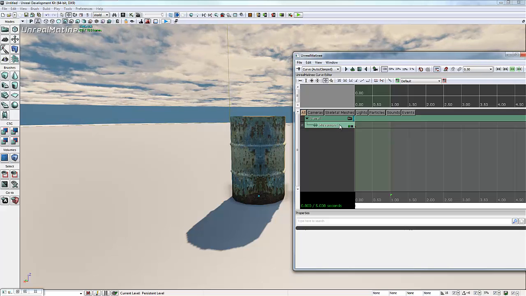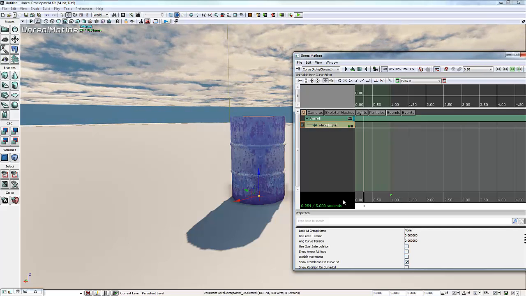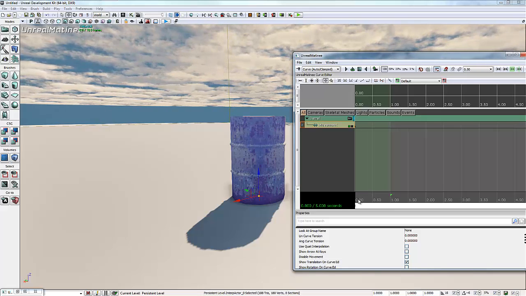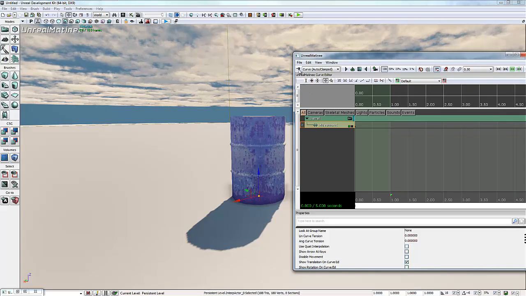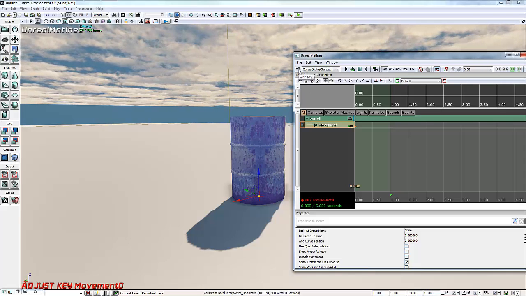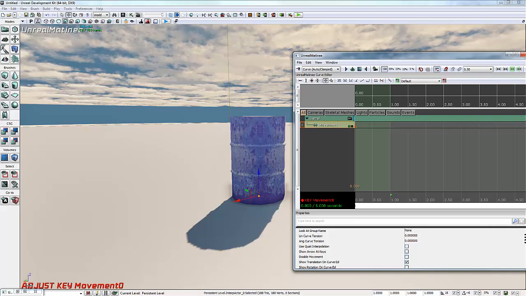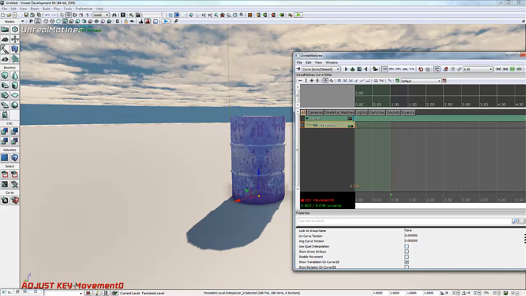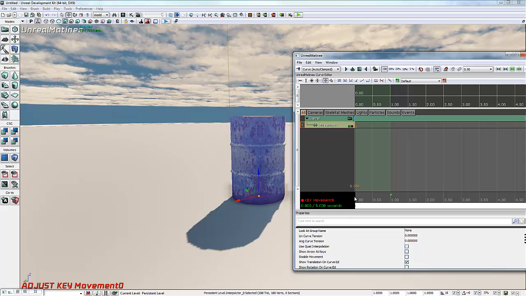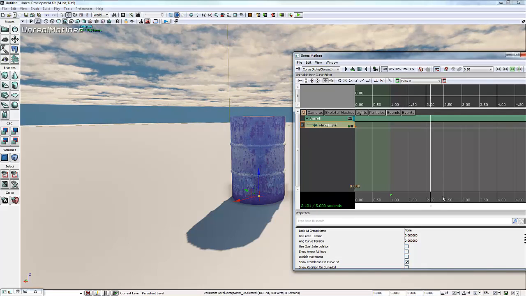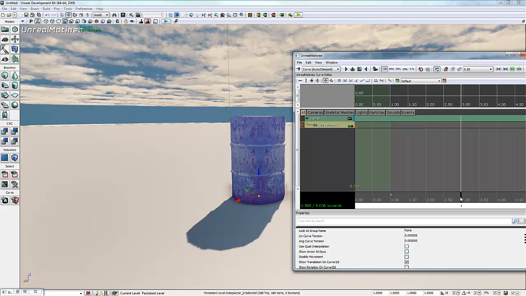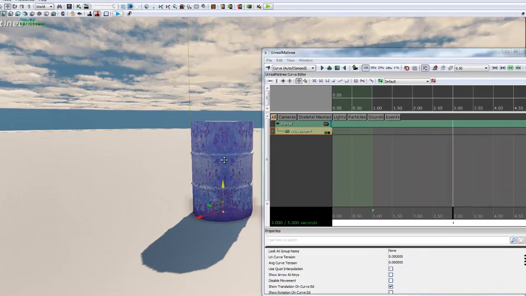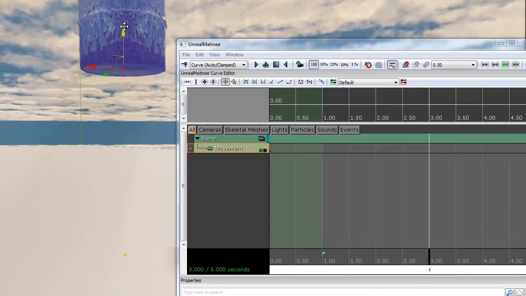So now to animate this, it's pretty simple. At the very bottom of my slider down here, I have my time. What I want to do is set a curve at this very first keyframe. So I'm going to come in here and say add key. And you can see down here at the bottom of my window inside of UDK, it says adjust key movement 0. What I'm going to do is go forward in time to frame 5. Let's do frame 3. And in frame 3, I'm going to grab this guy and pull it straight up in the air.